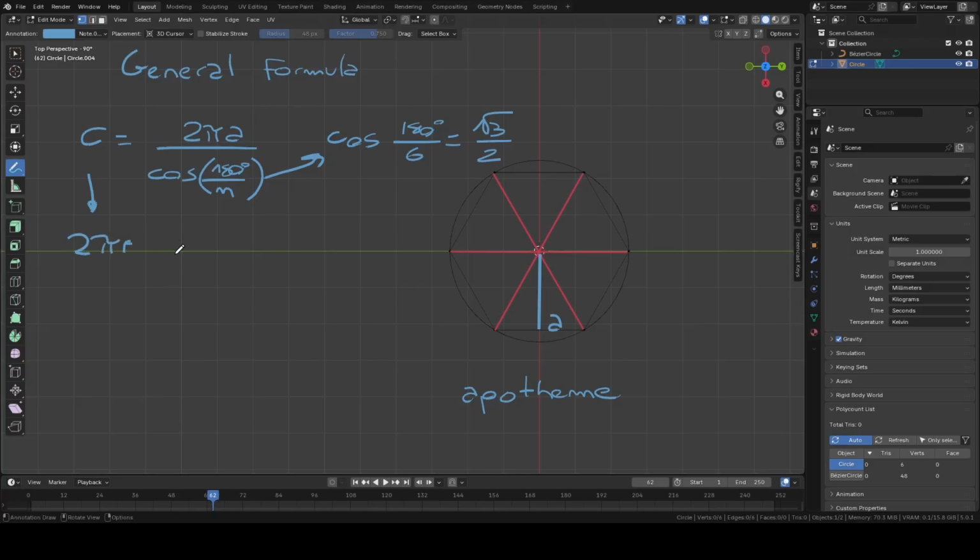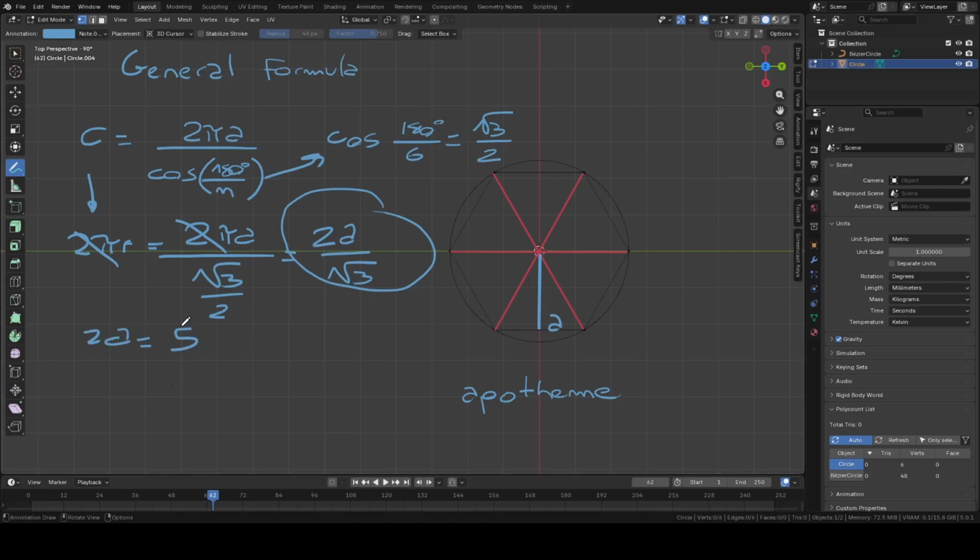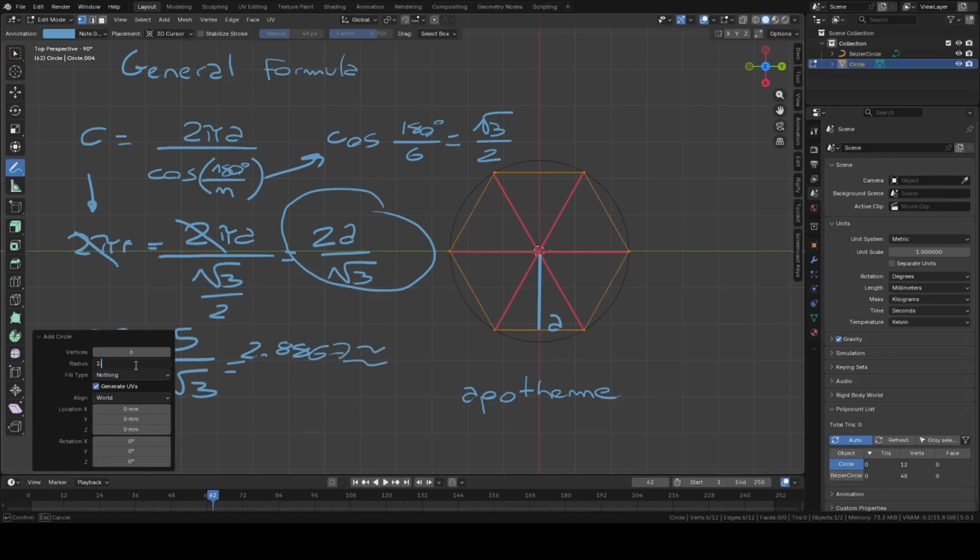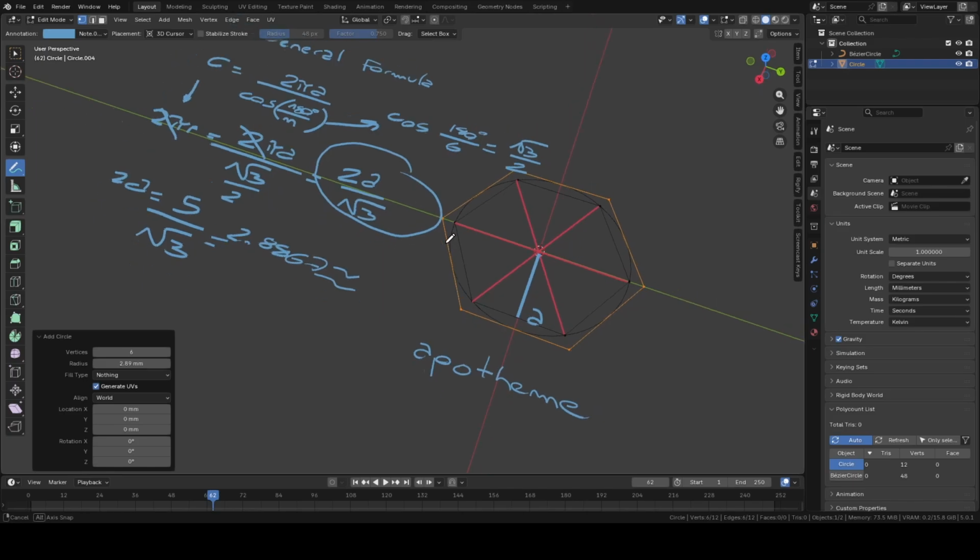We also know that the circumference is equal to 2 times pi times the radius, so we plug our findings in the formula, we simplify, and finally we obtain that r is equal to 2 times the apothem divided by the root of 3. Now, if we substitute a with 2.5, we obtain our solution, which is about 2.8867. And if we add a circle and put that as a radius, we solve the problem.